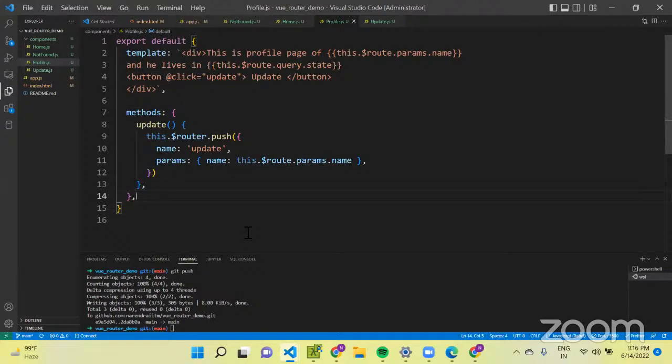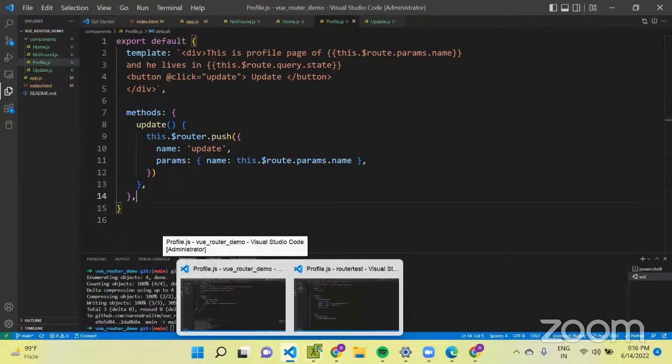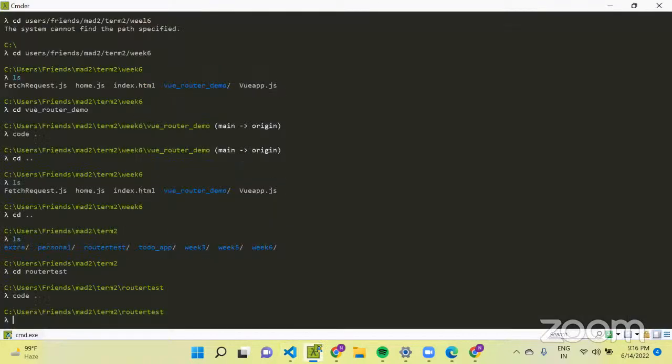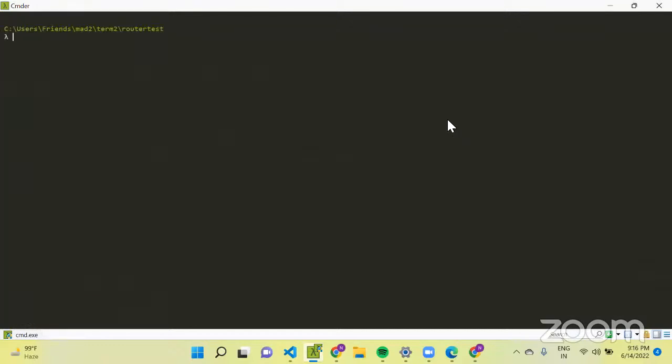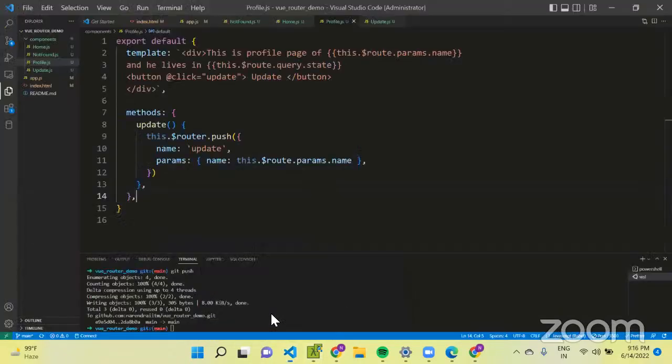You can explore. I mean, there is a lot to learn in the Vue router. Now you can explore by yourself. So I'll go to the application which we were building earlier and try to use this Vue router. Okay, I will push this code to GitHub so that you can access the code from there.